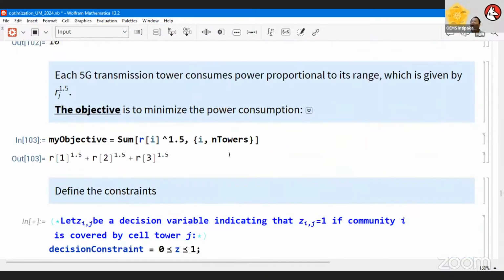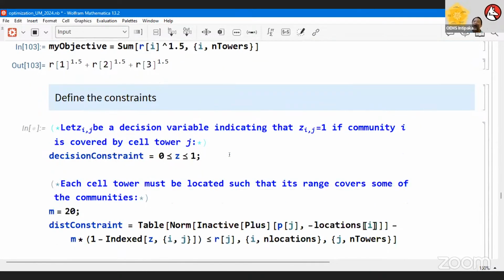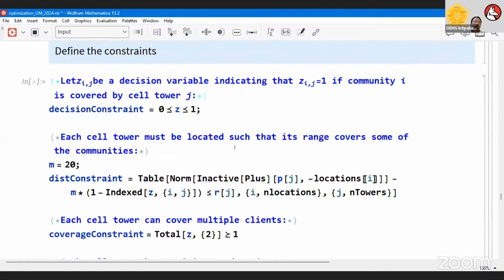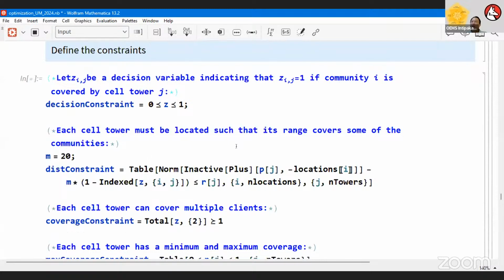Next, we define our constraints in a more detailed manner. Now it becomes very real life already. It might look slightly messy on screen, but trust me, this is what you do on paper as engineers or mathematicians. The first decision constraint is that our communities need to be covered by at least one transmission tower. If I have a sensitive application like a hospital or police station, I want to make sure they are covered by at least two 5G transmission towers.